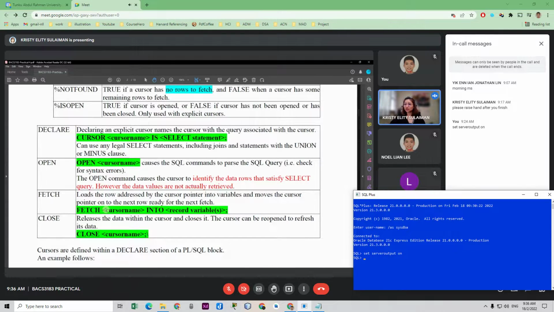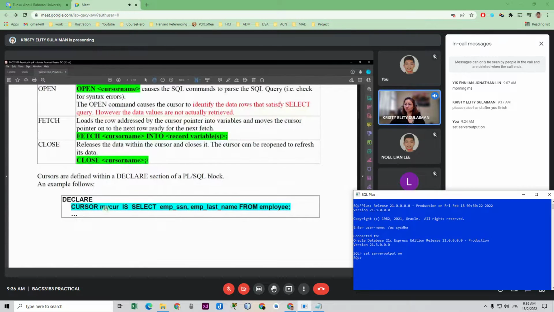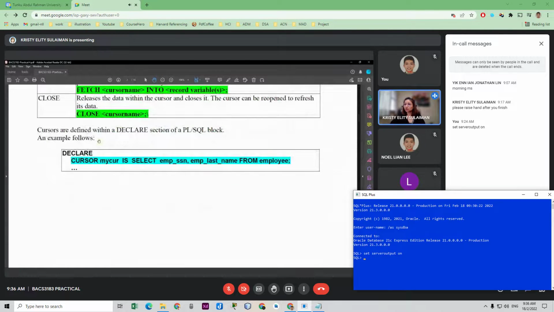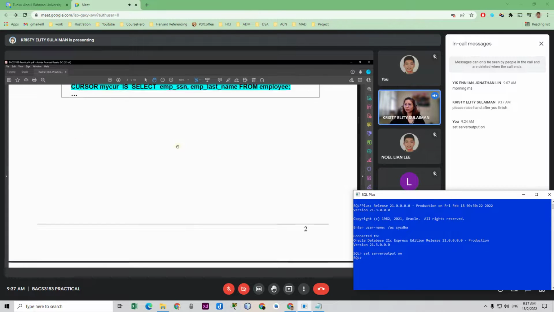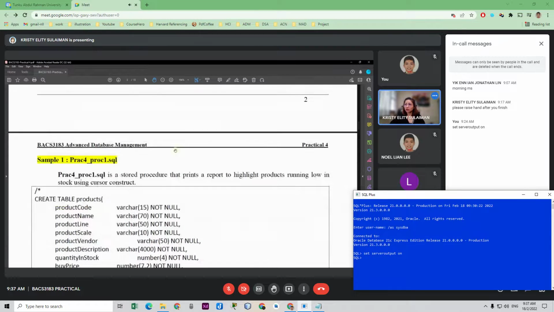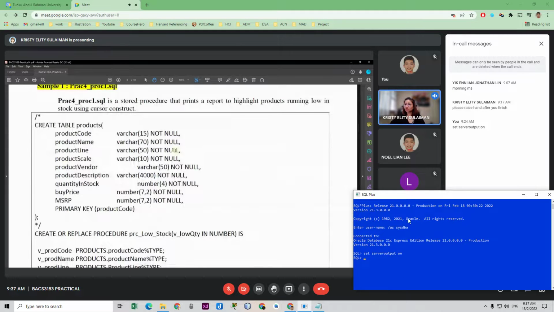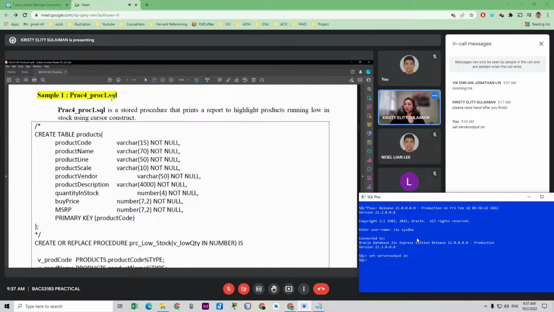Okay, so you need to look at the programming part for you to understand. So you will define the cursor under the declaration section of a PLSQL block. Okay, so let's go to the first sample. This one is already provided to you. It's in the .sql. You can either type it, or I strongly recommend you type it so that you understand what you are doing. You can also run the script because it's already saved as .sql.